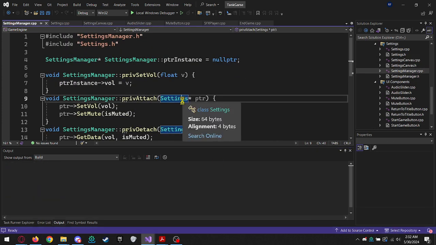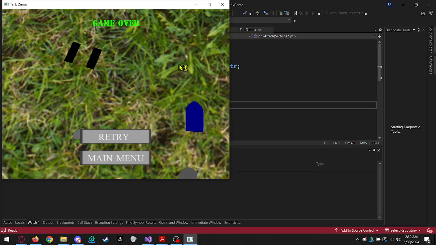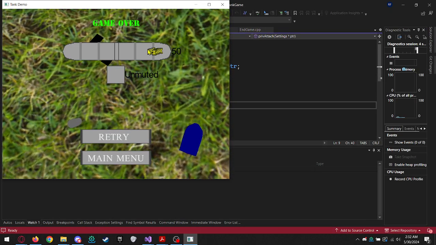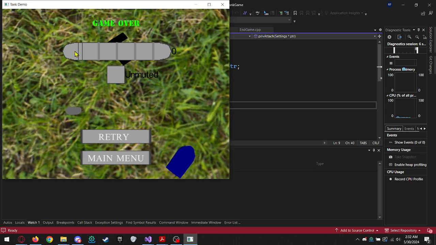For the tank demo, I updated it to have a sound menu. So if I press the V key, we now have a soundboard. This allows us to adjust the volume.